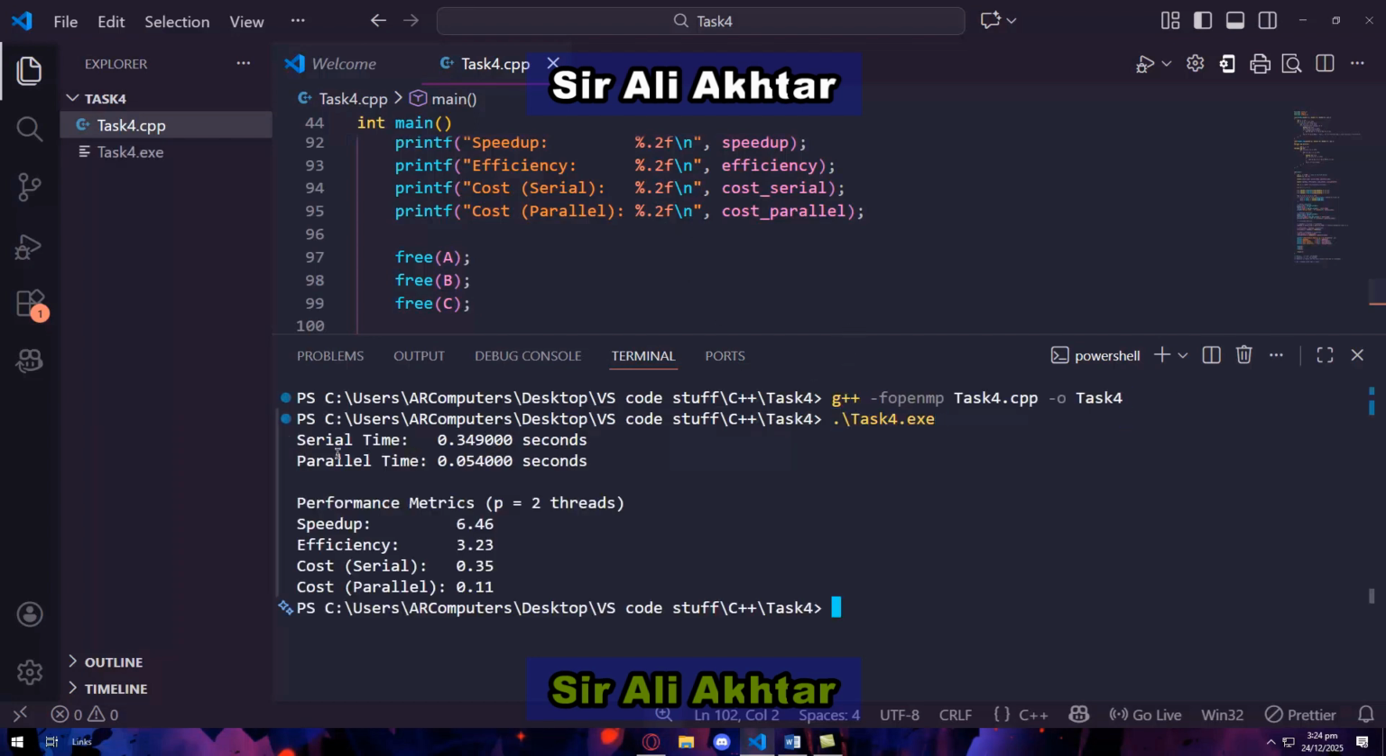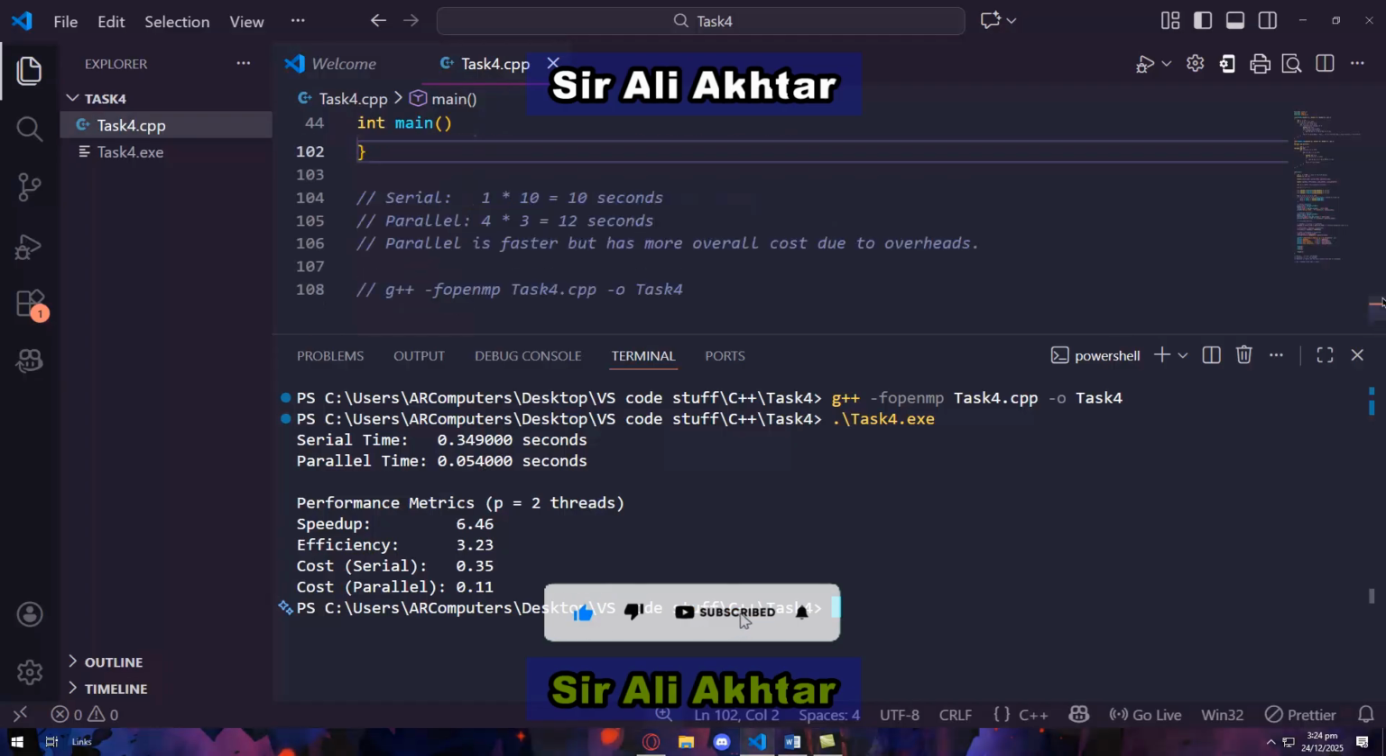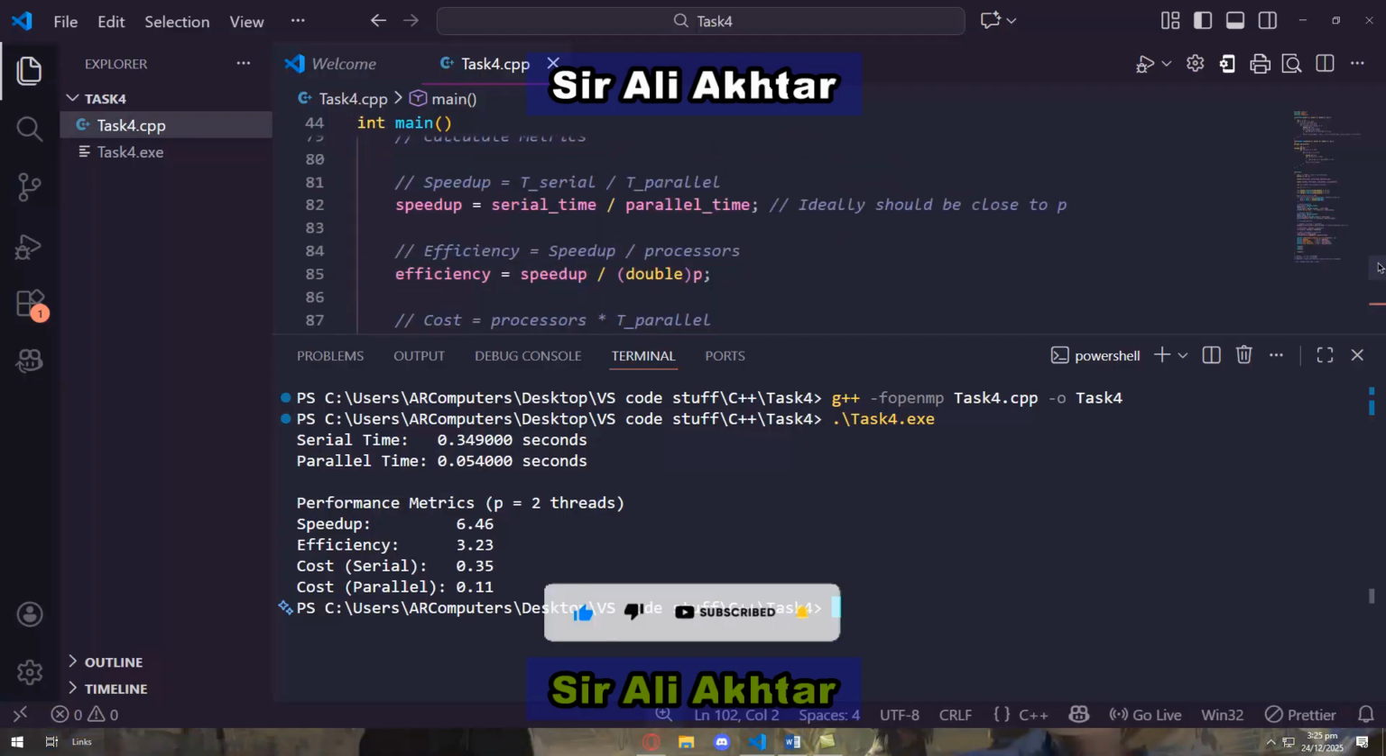So now the output is, and you can observe the serial time is more than the parallel time, which is 0.054. In my code I have told you that speedup should ideally be close to the number of threads, and here we are getting our speedup as 6.46. So this seems quite abnormal.